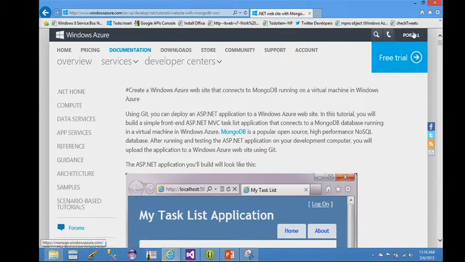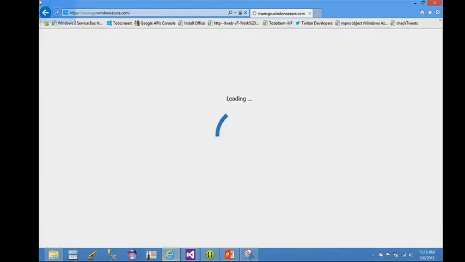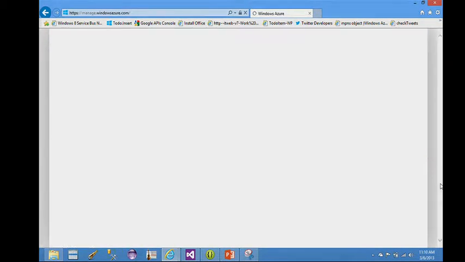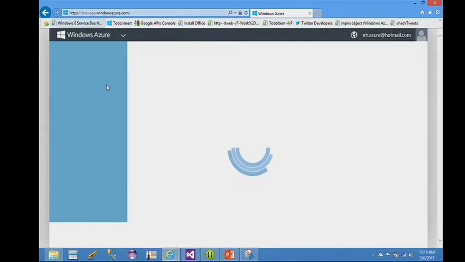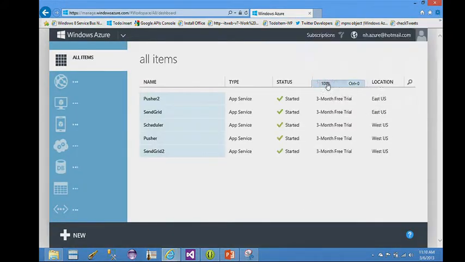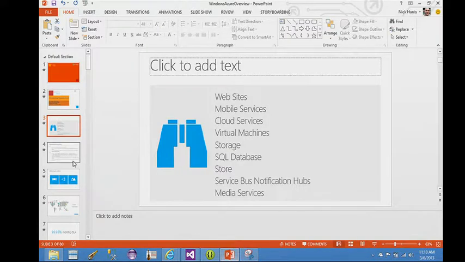So that's that. The next thing that you do is, if you're not using an MSDN subscription, you can use a free trial. But at the end of the day, the funnel point that you end up in is this Windows Azure portal. And this is where we'll spend some time today. So let's return to the deck here.